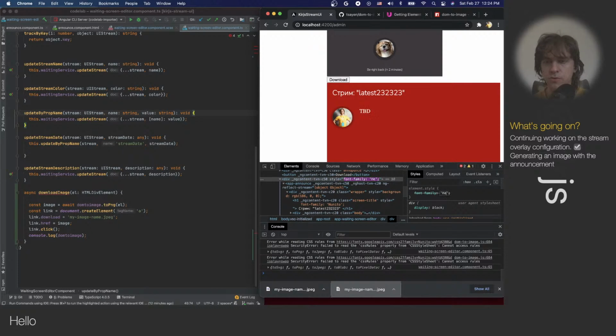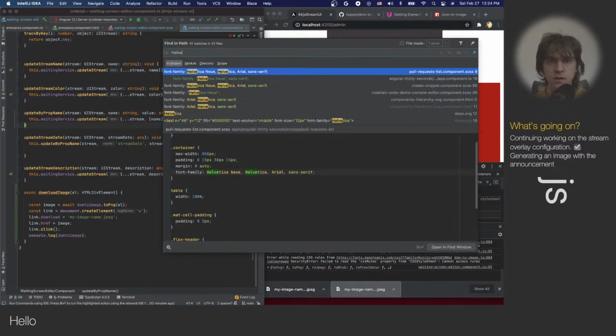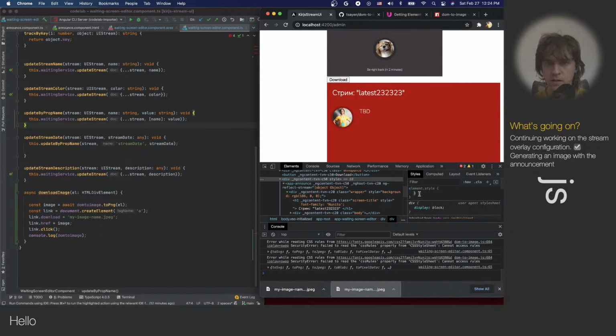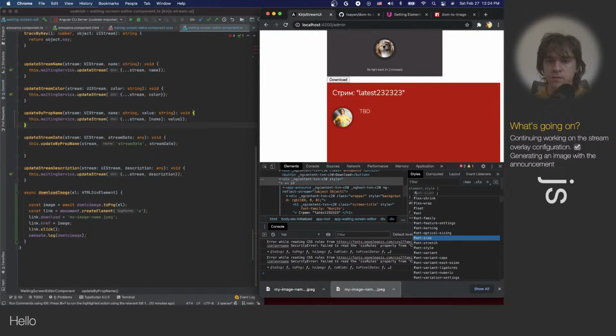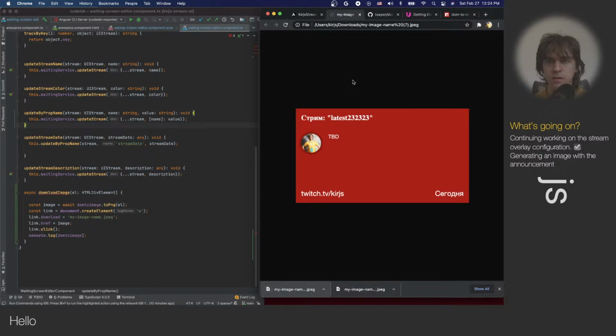What if I do Helvetica? How is it called? Helvetica. This one. Font family. So this is in a. Oh no, that didn't help.